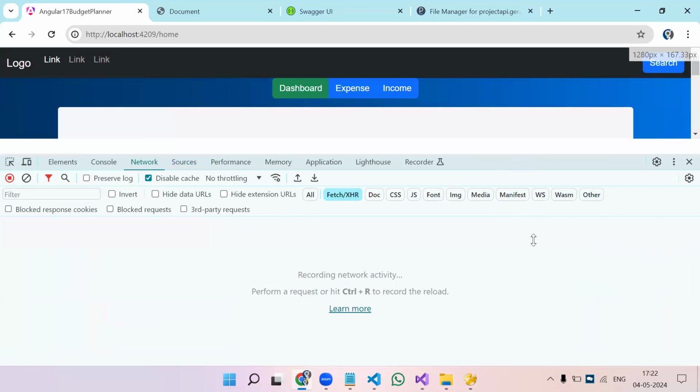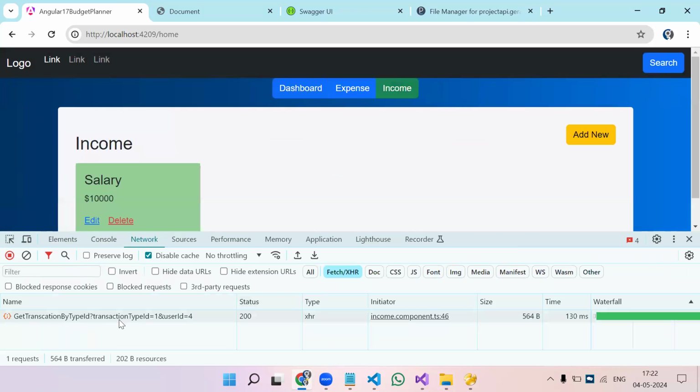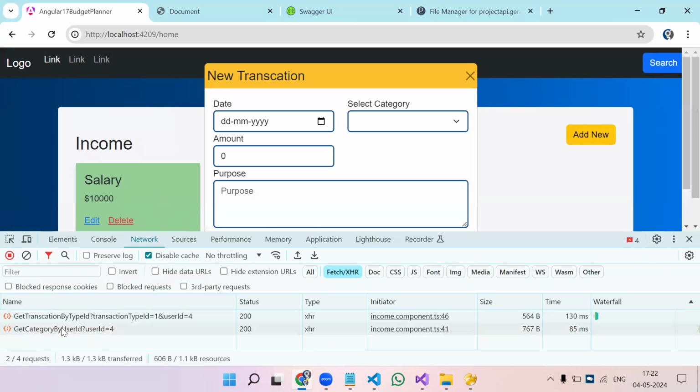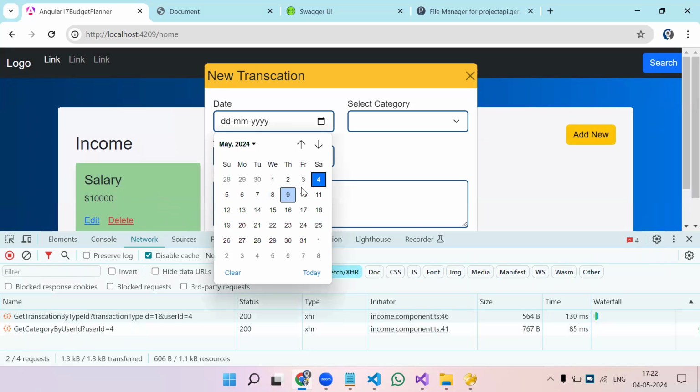Now if we navigate to income, on the page load you can see we have that API call, and only one record was there, so that we have got. But now if I click on add new, you can see another API call, because on model open we have moved that function. So let's add another.